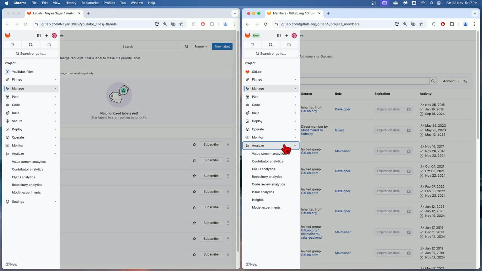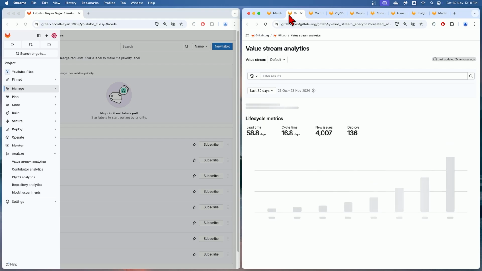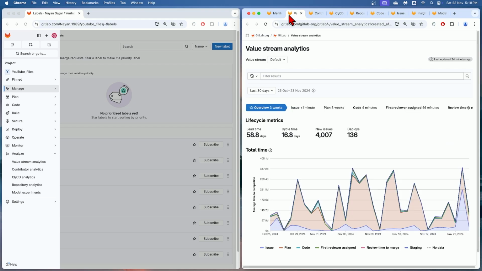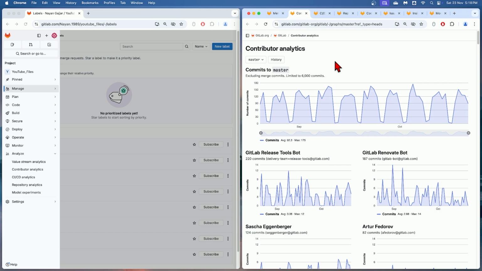Within this analyze section, you can see that again certain sections are there which are not available on this left window but are available in this right window. Value Stream Analytics tracks and visualizes the entire life cycle of your software development process, which helps you to identify bottlenecks and improve efficiency. Contributor Analytics provides insight into contributions made by team members, helping you understand who is contributing and how much work each person is doing.